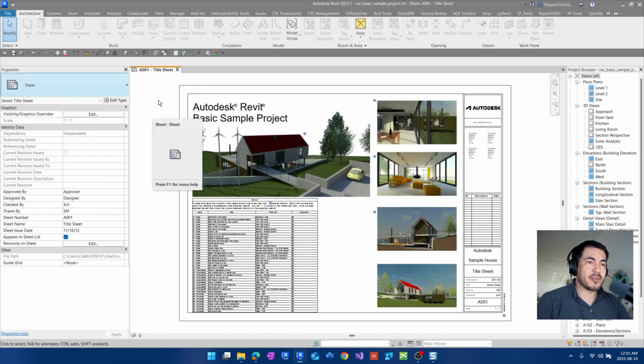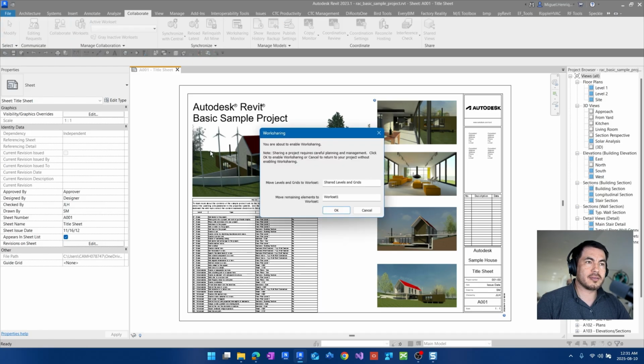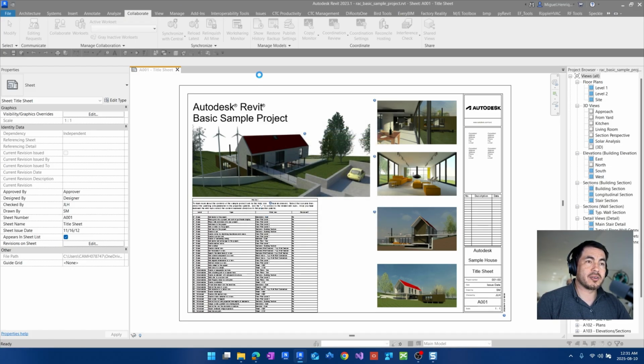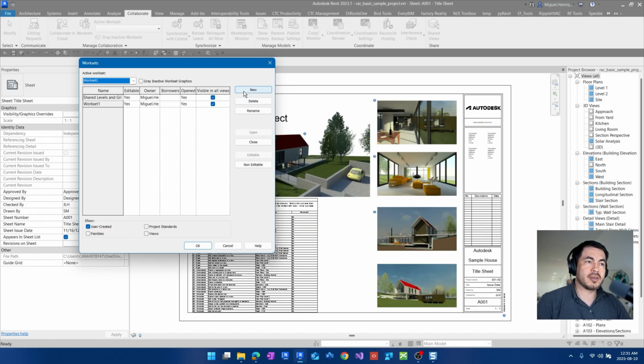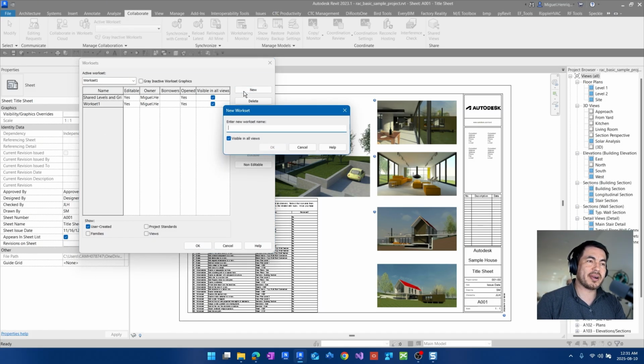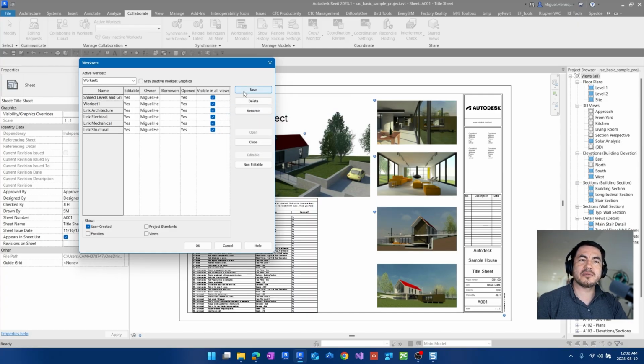And now we are going to start making some changes. We're going to go to Collaborate and into Worksets. So we are enabling the work sharing in Revit. This is really important. Just click OK here. And we are going to start adding some Worksets. So usually a good practice is to add a Workset per link or per discipline containing links. So let's say that one is going to be link architecture, another one link electrical, link mechanical, link structural. All right, let's just do those four.